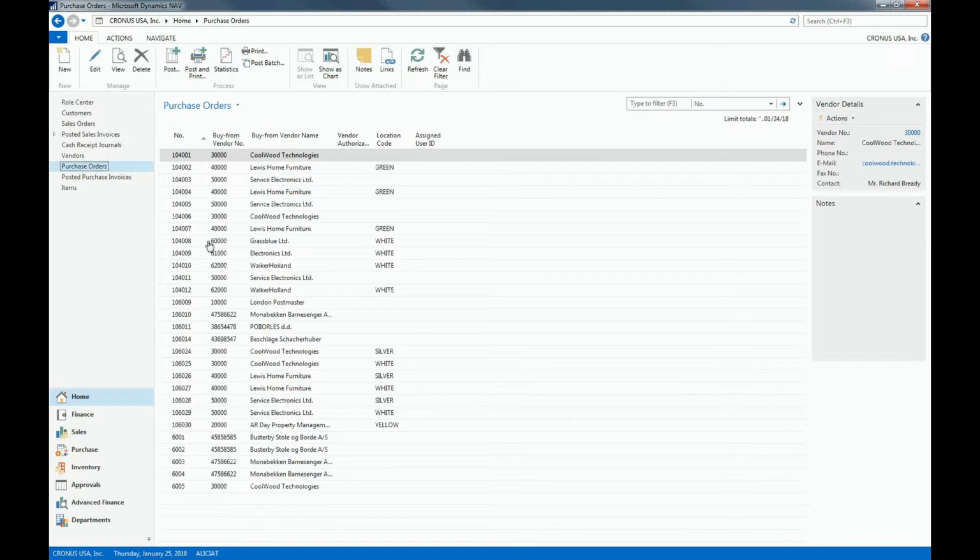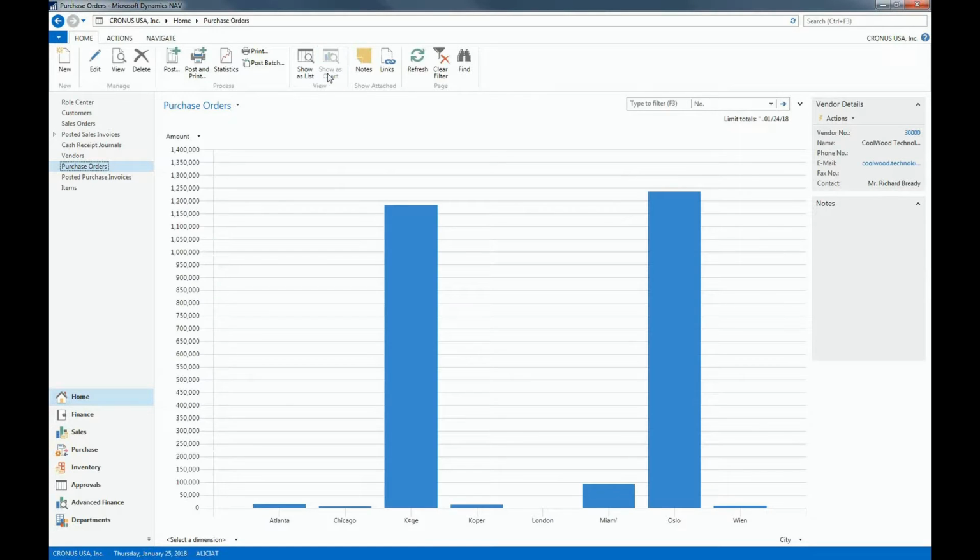So I'm able to see a list view of my purchase orders, but using the show as chart function, it can take a list and turn it into a chart based on the parameters I choose. As you can see, I created a new view based on my list of purchase orders that will show the amount of the purchase order based on the city.